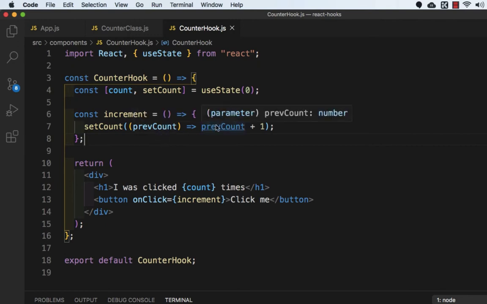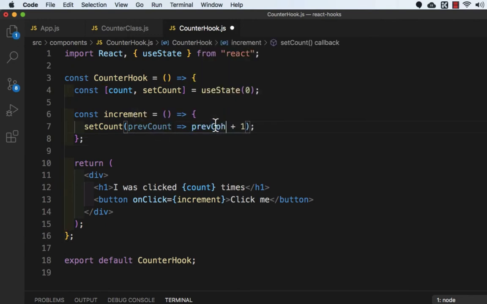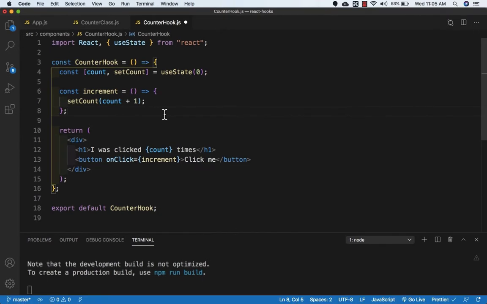I'll remove this and keep it as it was before. Okay, and I'll save this. So this was just to show you how we can get the previous value by using an updater function.